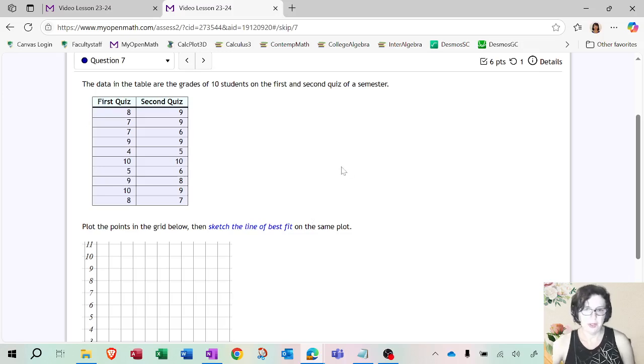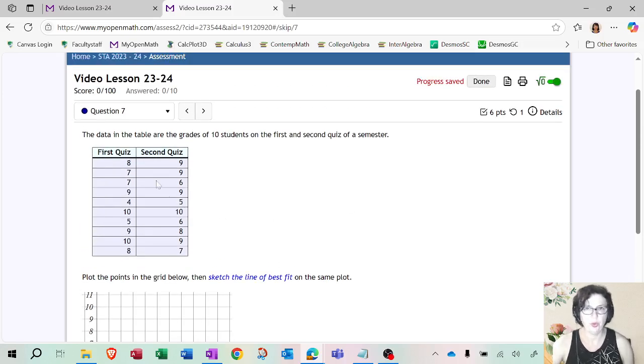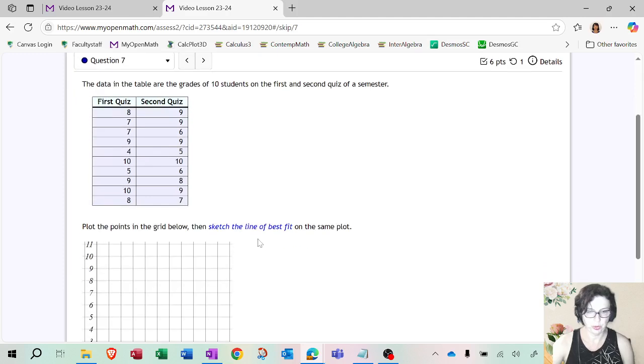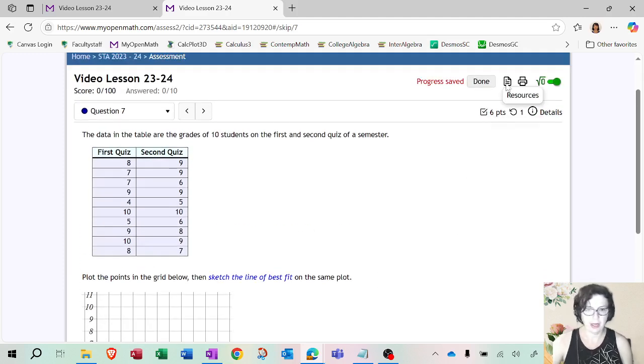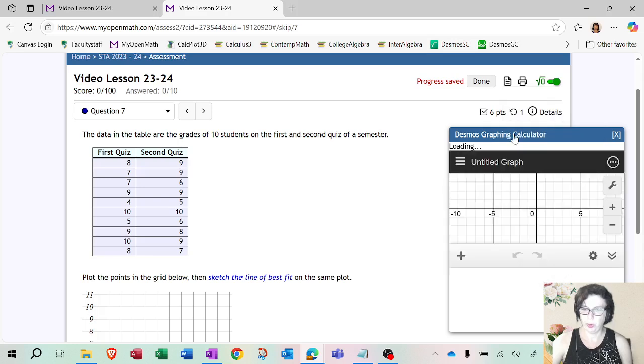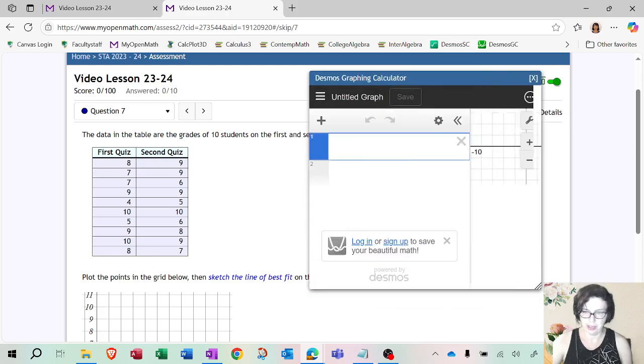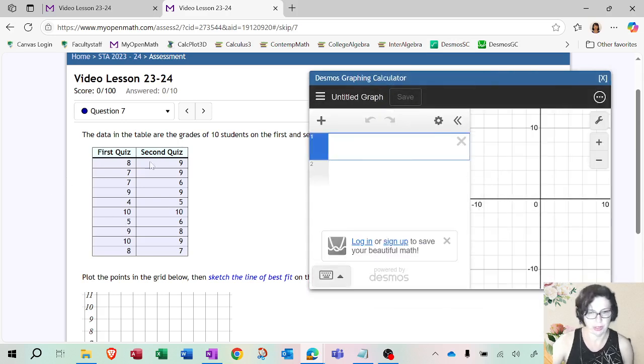Okay guys, in this video I'm going to show you how to draw a scatter plot in my Open Math and how to draw the line of best fit on the same plot. So the first thing I recommend doing is, even though you don't have to, go ahead and just copy the data into Desmos and generate the plot just for yourself to make sure that it looks like what you would draw.